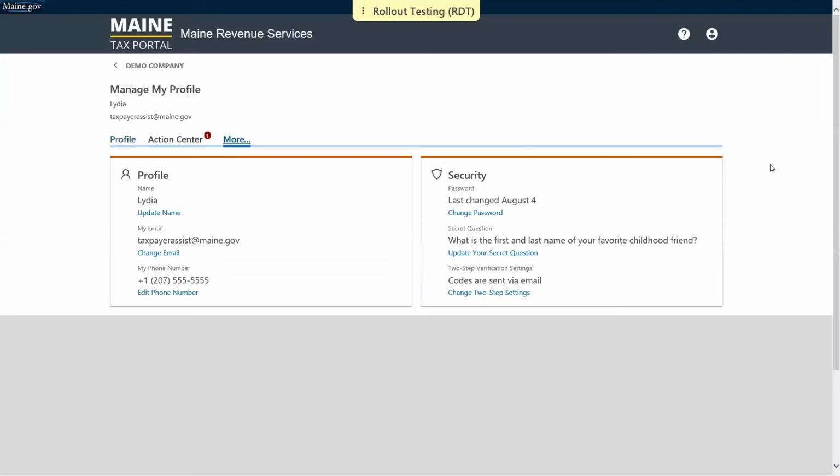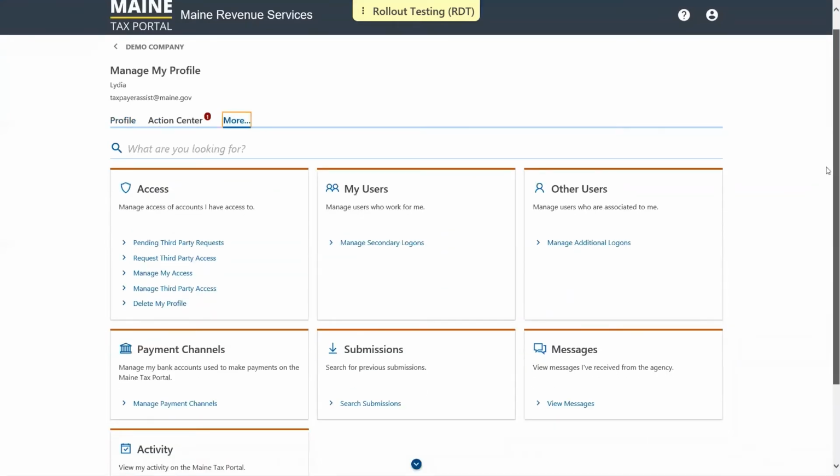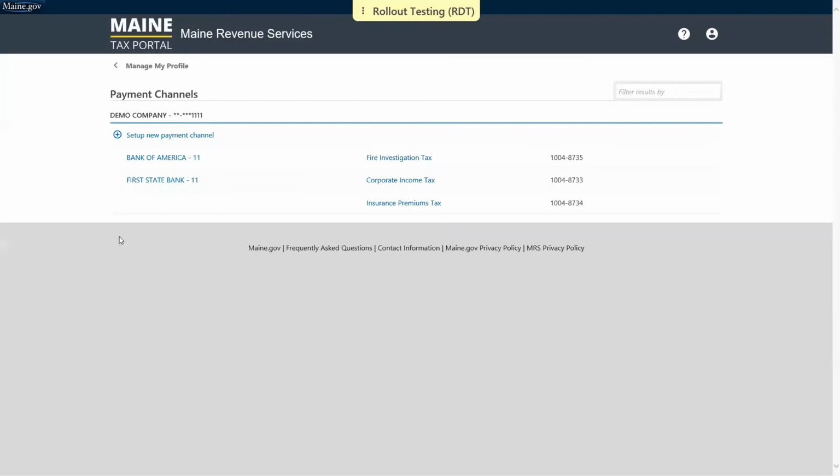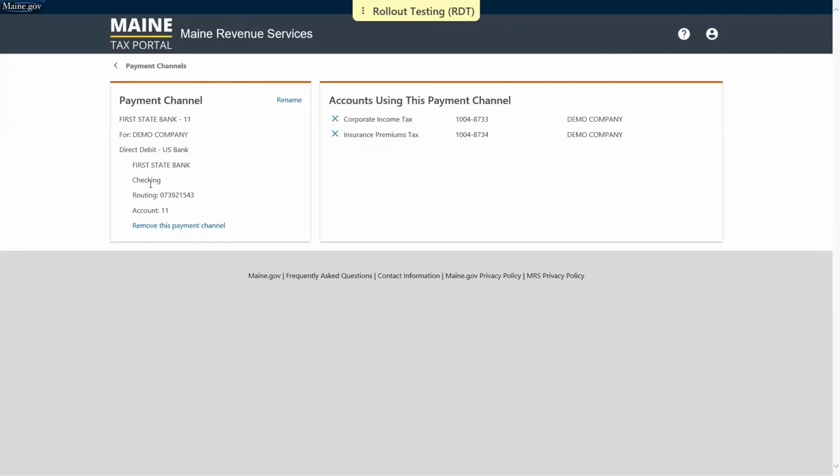Now navigating to the More tab of the Manage My Profile section, we have several options here. The center left panel to manage payment channels. For the purposes of this instructional video, when we say payment channel, we essentially mean payment method. We have the option to select either the payment channel itself or the tax type. If we select the payment channel, we can opt to add or remove it for a specific tax type or remove it altogether by selecting the appropriate hyperlinks.